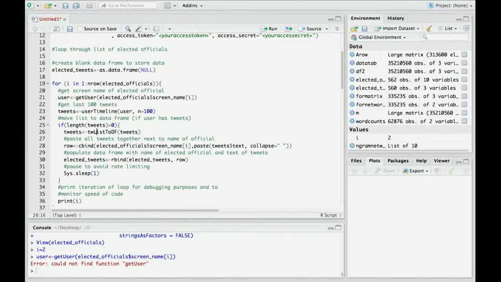If there are tweets though, we want to turn our tweets object, which is a list, into a data frame using this handy tw list to df function. And now we have a data frame called tweets. And then we're simply going to create a row of data that has the elected official's name in the first cell. And then in the second cell, we're going to put all the tweets together into one long, really messy string. If we wanted to break things out by time or something like that, we would need a more sophisticated data structure. This is just a really simple example, so we're going to get kind of silly results.